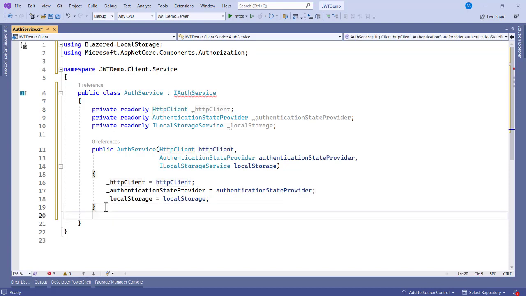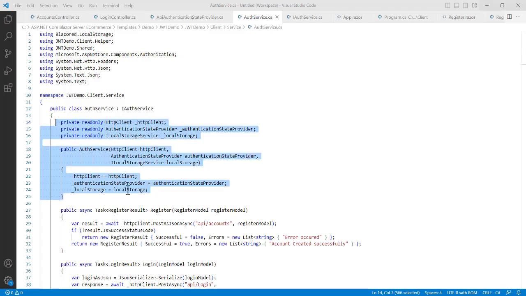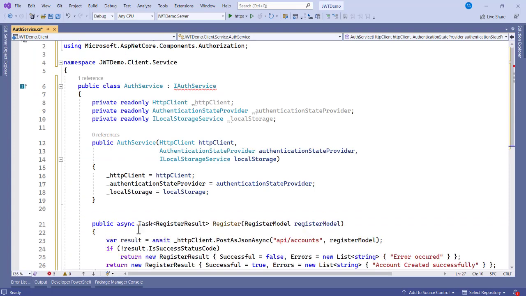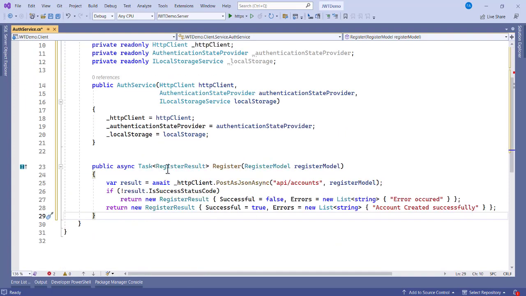Then the next thing that we can do is, when the person registers, what do you want to do? You want to call the authentication service, and I'm passing the model. So as you can see from here, now register is coming in with the model.